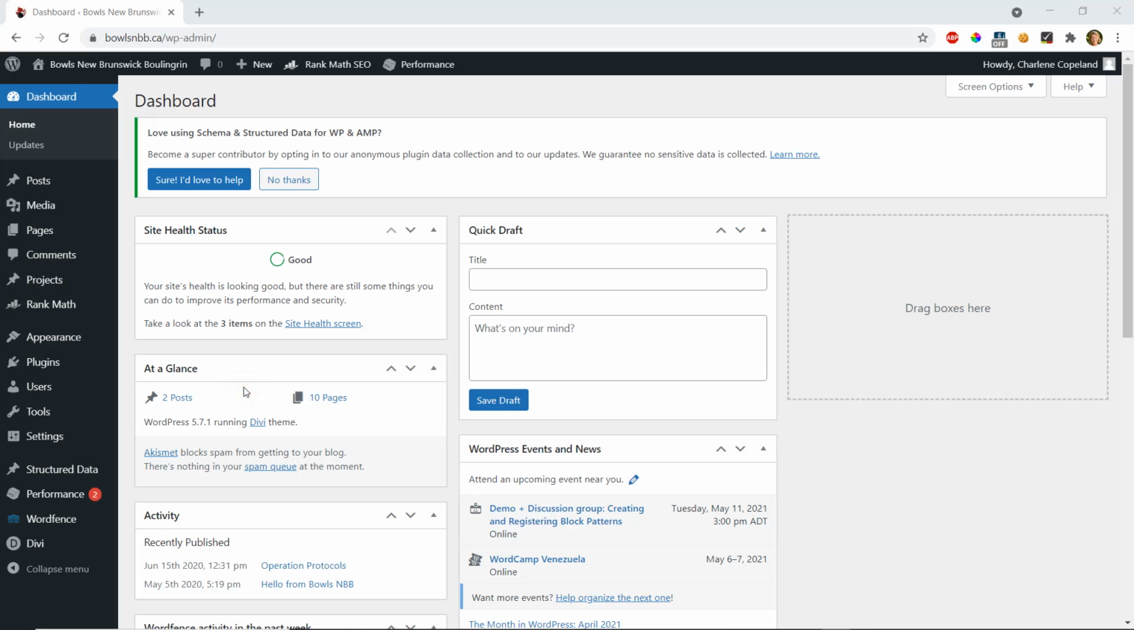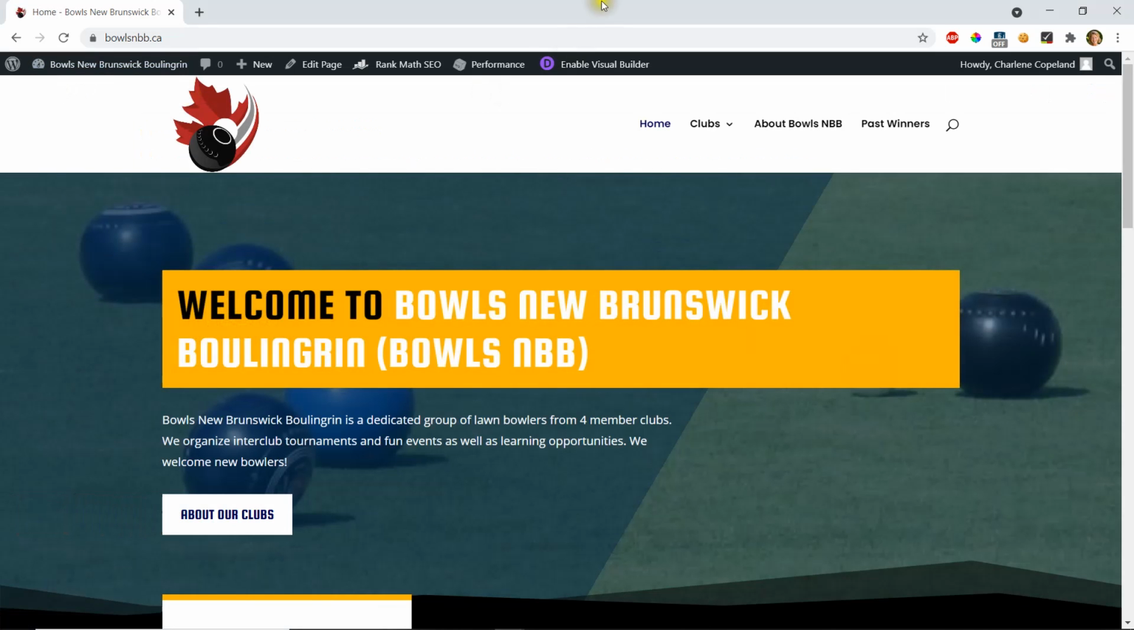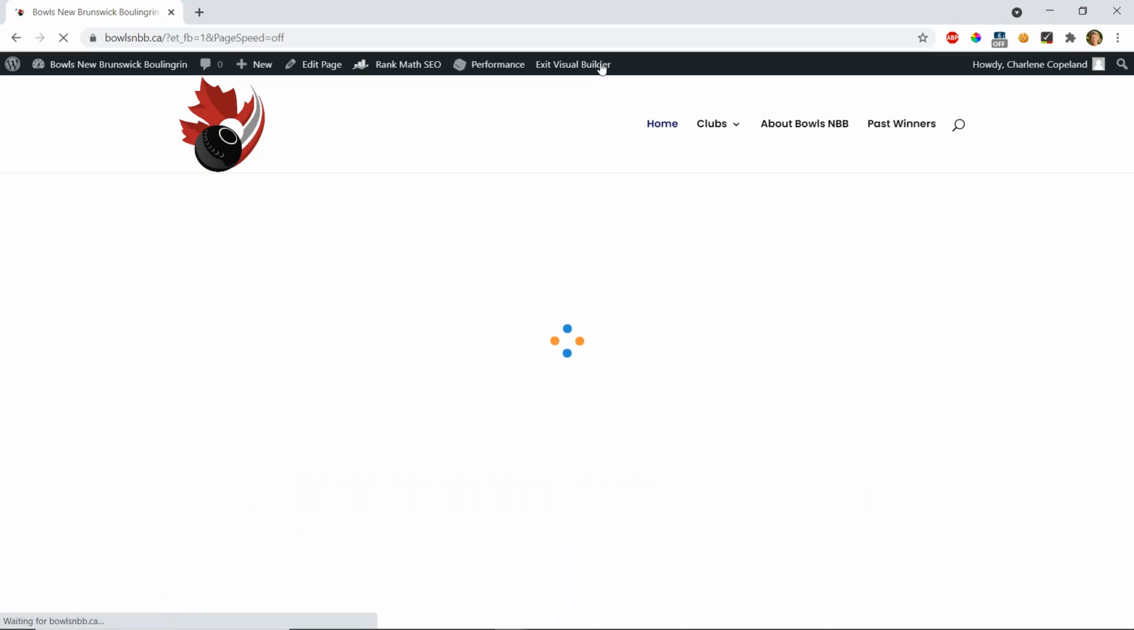Let's have a look at your home page. If you're in the WordPress backend, just hover over your website name in the upper left and then click on Visit Site to get to the site itself. Well, we're going to click on Enable Visual Builder so we can make changes to the page.